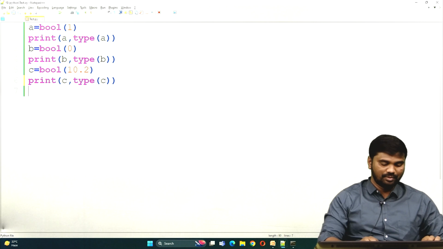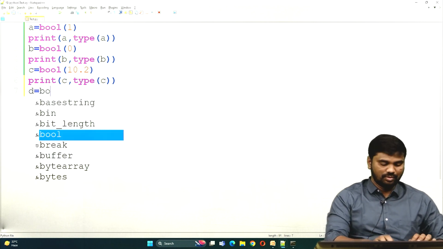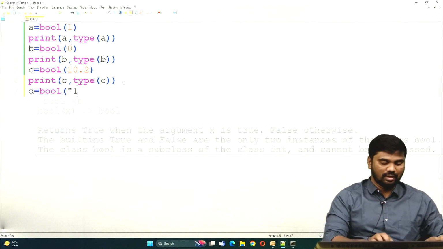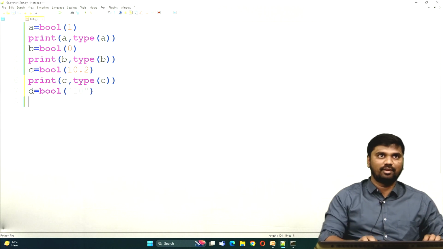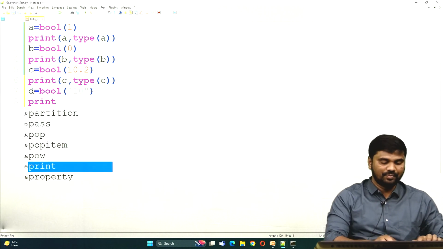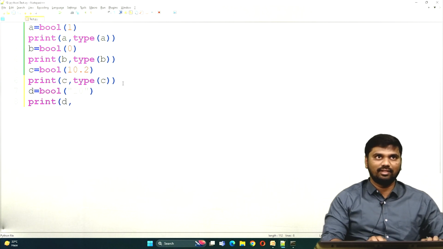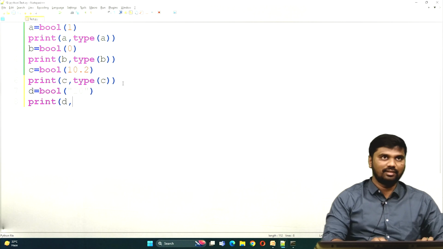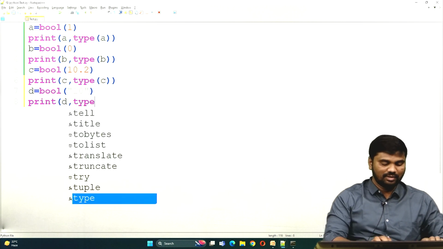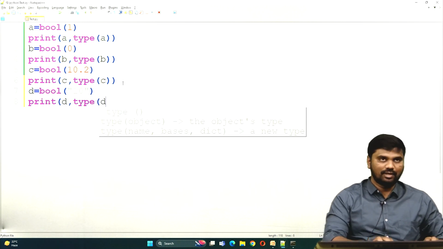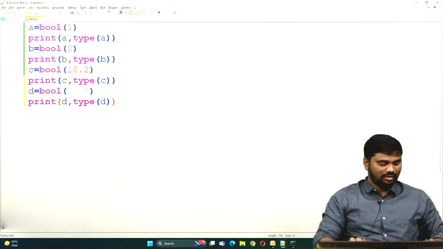For example, d equals bool function. Now I am passing what? A string. In which format? Integral format. Now print after converting the type, we are assigning the result to d. Now we are printing d. While printing d, we are going to check the type of the variable by using the type function.